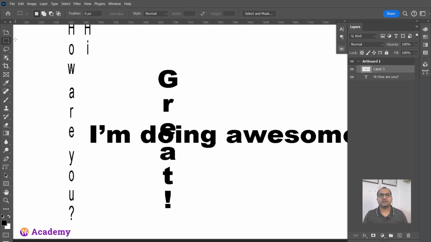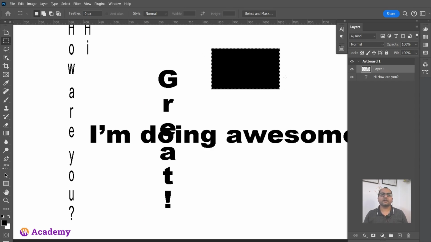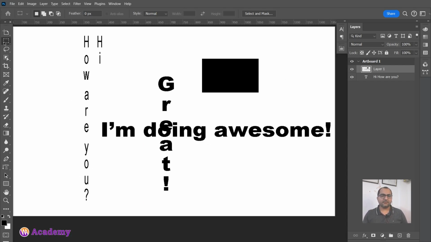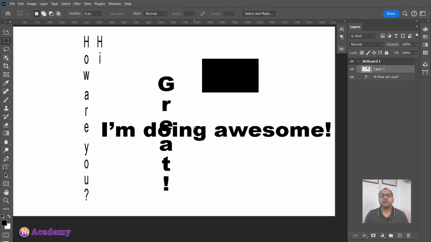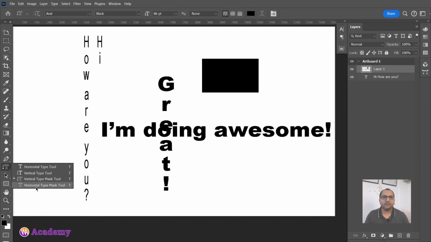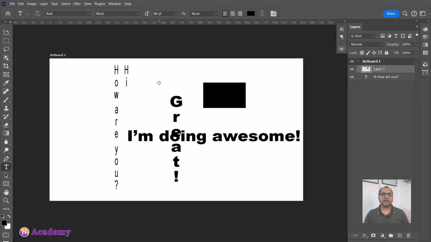So it's like you just make a selection and fill it with some color. It's like a normal selection. I select the rectangle marquee tool, make a selection, fill it with black color, and deselect. We have seen all these selection tools. In the same way we can make a selection of the text also. That is what the horizontal type mask tool and vertical type mask tool are. So, I think we completed the text tools. These are the options we have. Now it's your turn to practice. Thank you.